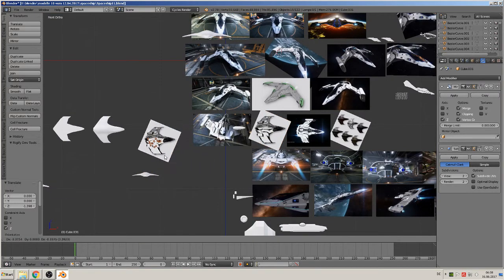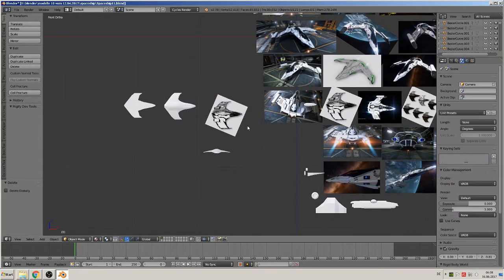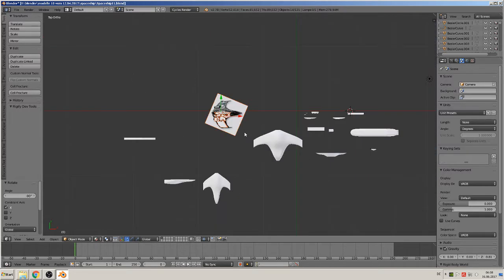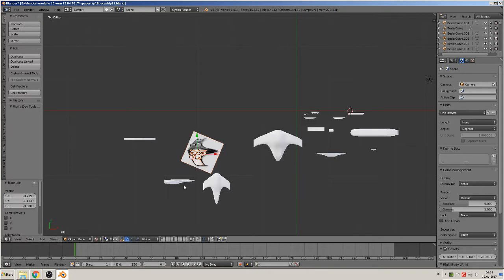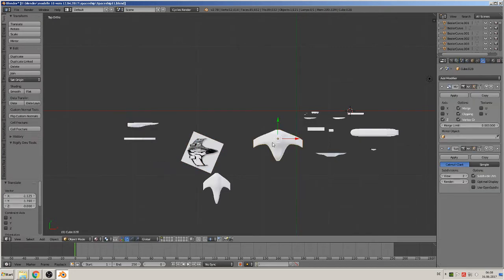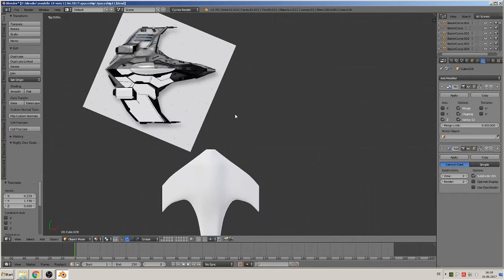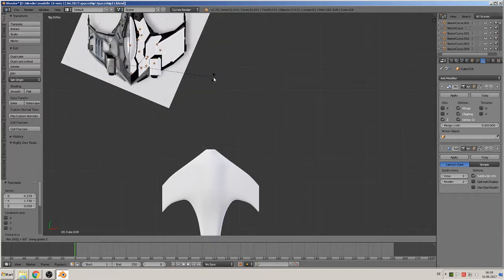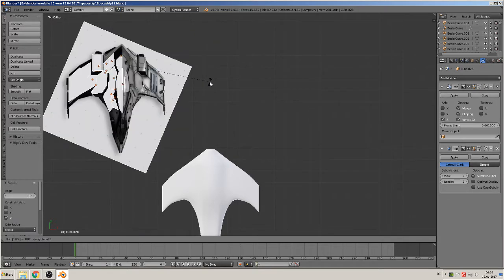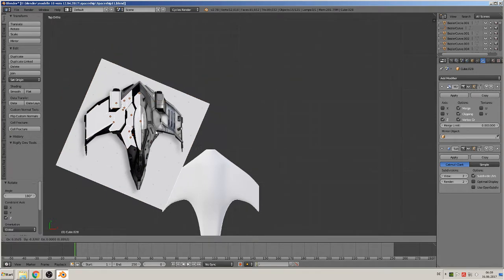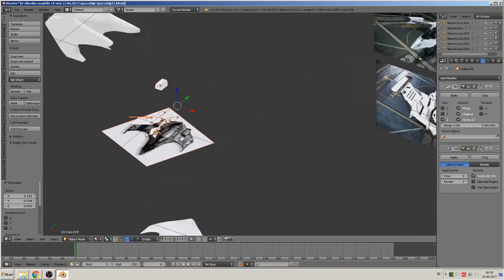Shift D. That one here we rotate X minus 90. We get to top view. We bring it near to our other model here. We bring it all over to the side. So we get that. Rotate Z 90, rotate Z 180. Grabbing. Should be down under.